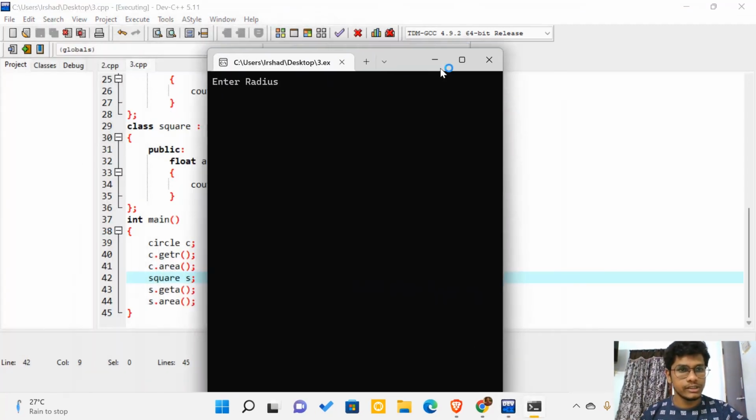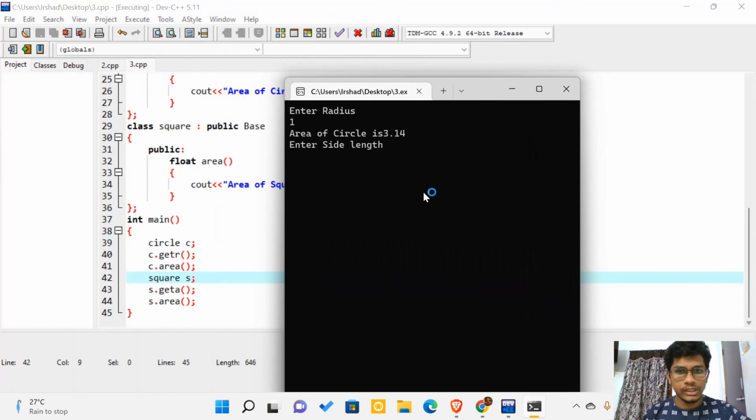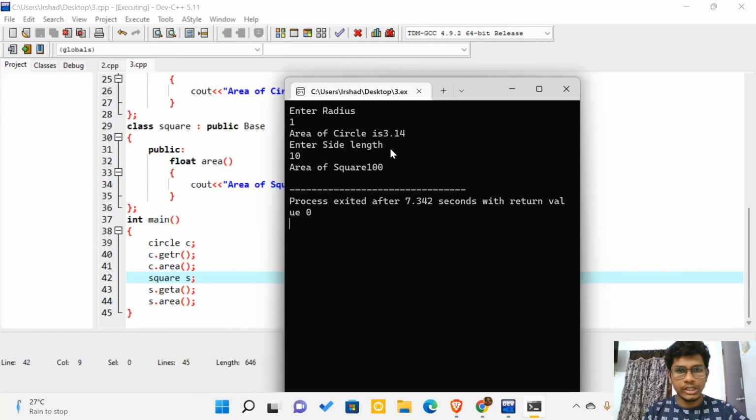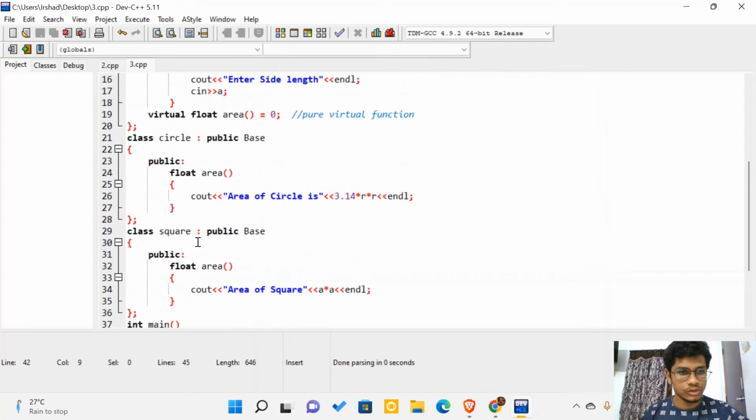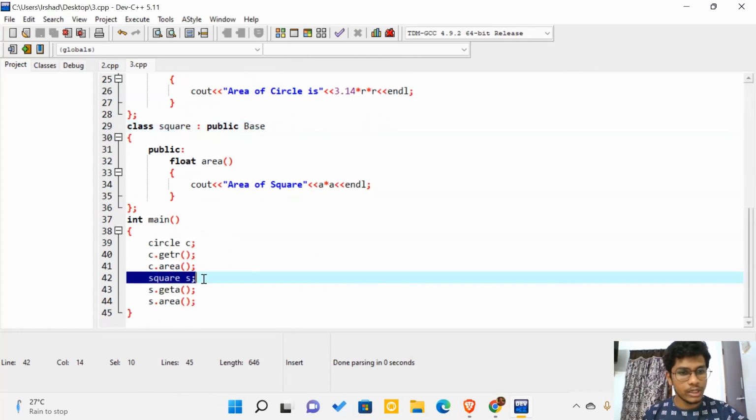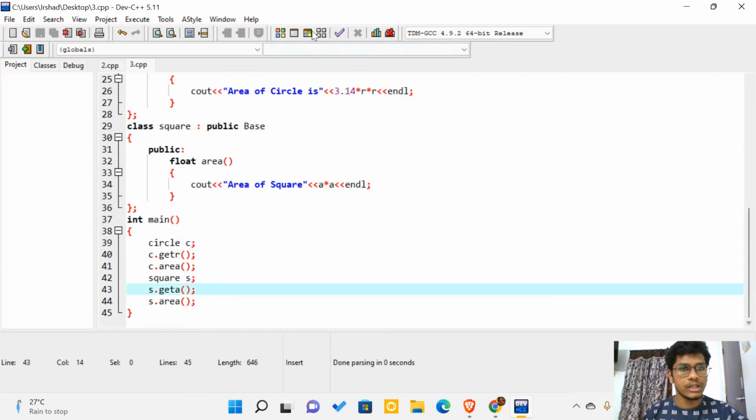So that's it. So let us write a radius of 1. So 3.14 into 1 into 1 is 3.14, and if I'm using 10, area of square is 10 into 10, 100. So our mistake was I had written circle here, right? So class square, and the next mistake is my square of s. Okay, this is a writing mistake. So let's check once again.